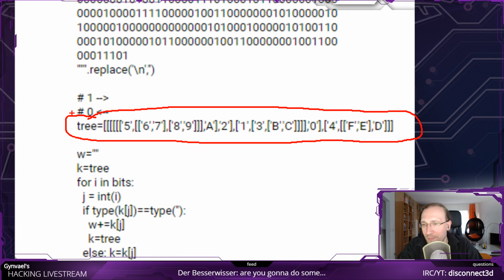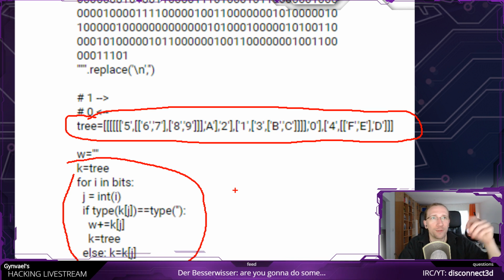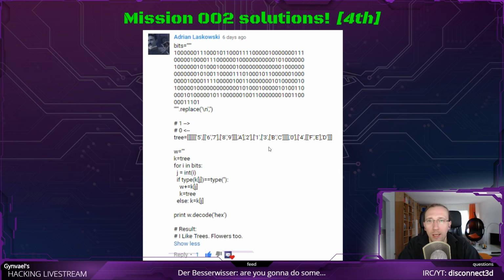But yeah, this is the final outcome, and I guess this is just walking through the tree until a character is found in it. So yeah, well done. Representing the tree as a set of recursive lists is, I guess, one way to go. Again, whatever works, works, and the code is rather short as well, thanks to this. It's actually, I think, one of the shortest solutions.